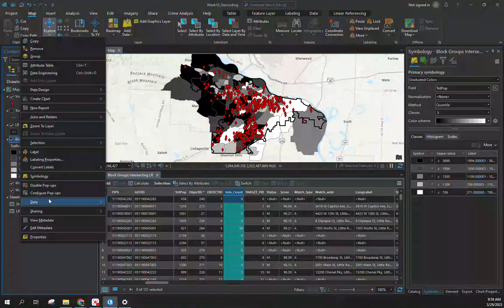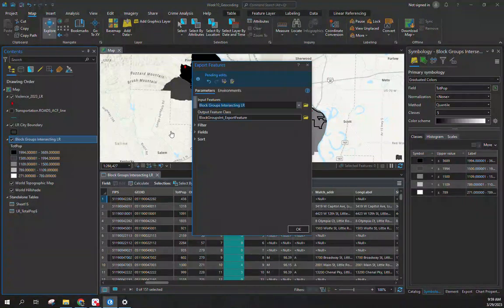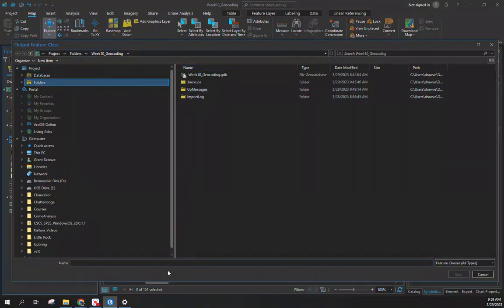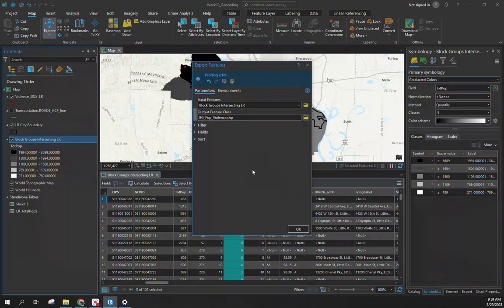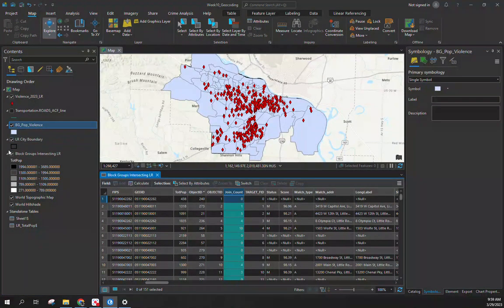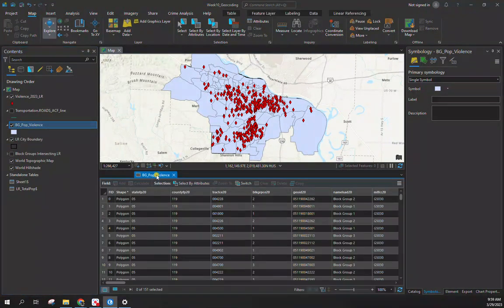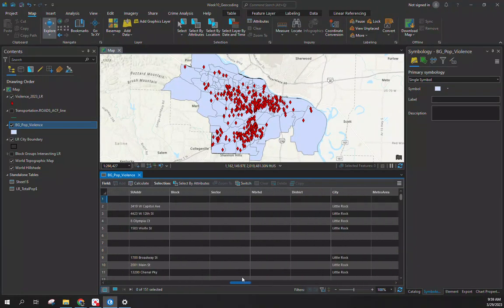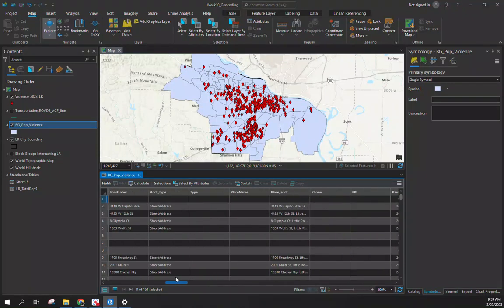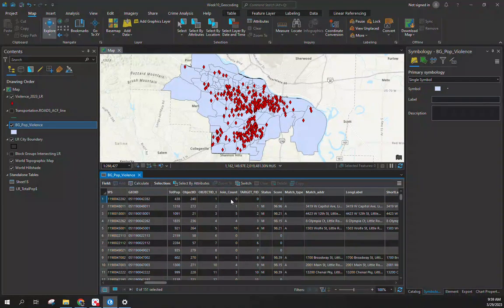We can export this out. So data export. And when I export it, it's going to keep all these features together. So the output one, going to keep it here. It's going to be block group. So BG pop violence. Click save. And it's going to make a new shapefile for me. I'm going to turn this one off. I'm going to open this attribute table. Same information. So if I scroll over, did I go too far? There we go. Total pop and join count. I can use these and calculate a new field for it.